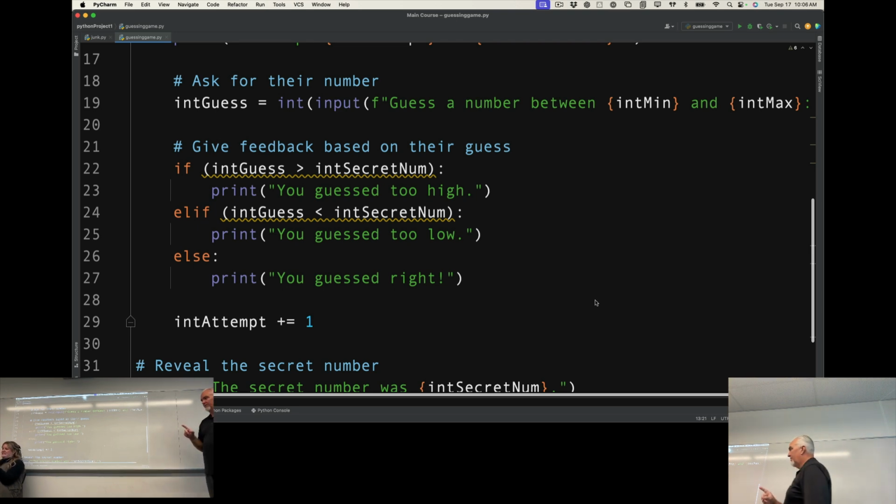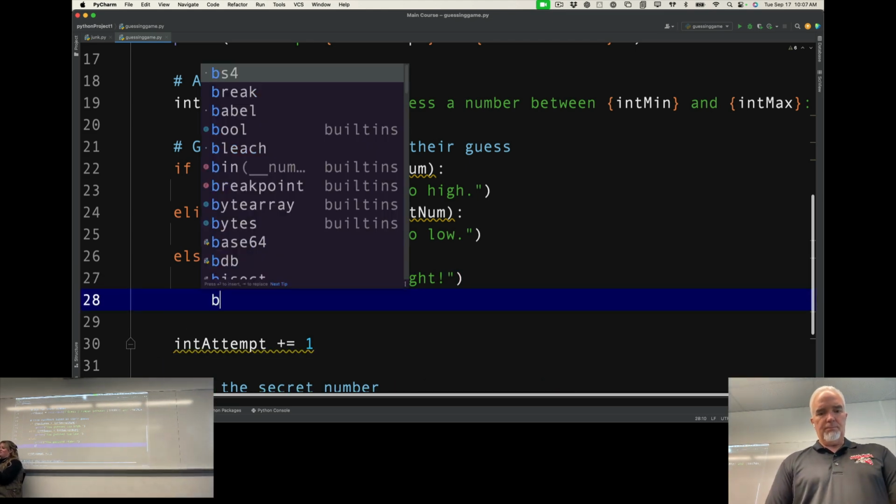Now, we're almost there, but I would say this game has one shortcoming, and that is if I guess right on the first attempt, it's going to keep looping for 2. It's going to make me guess right 2 more times. So if I guess right, what should I put under guessed right to get out of this loop? What? A break. So I'm going to throw a break right here.